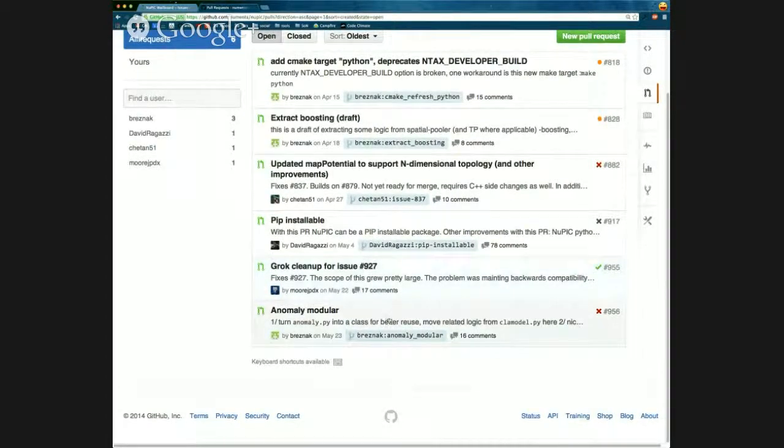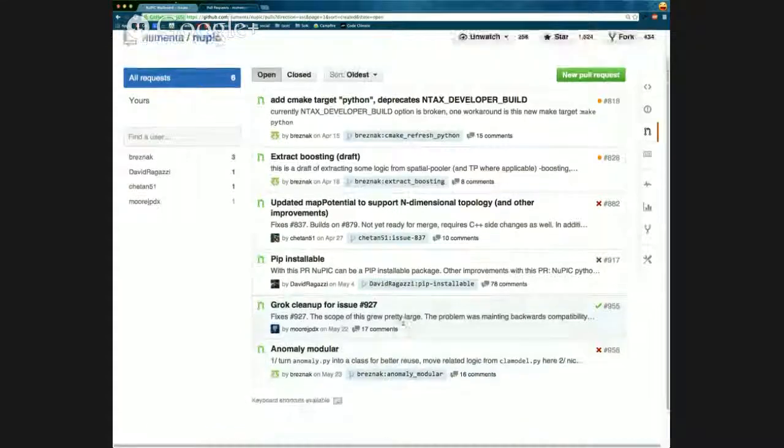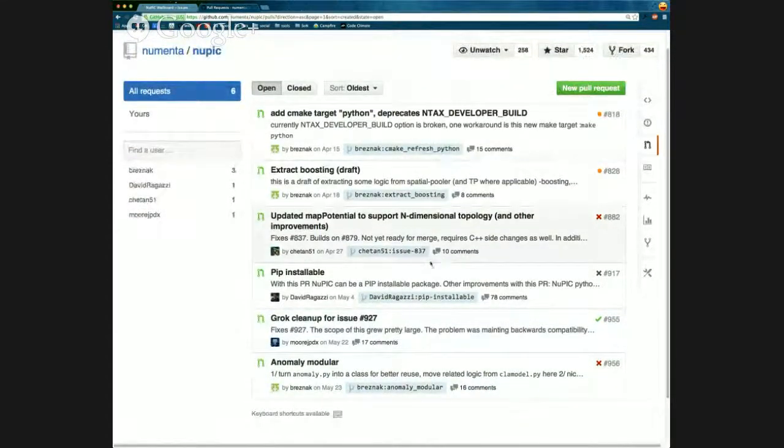And then the anomaly modular again, these are all things that really most of the responsibility is on the creator of the pull request to get builds passing and running, etc. So there's nothing that we can really take action on here at the moment, but they're all, at least at this point, valid PRs. So let's look at issues.